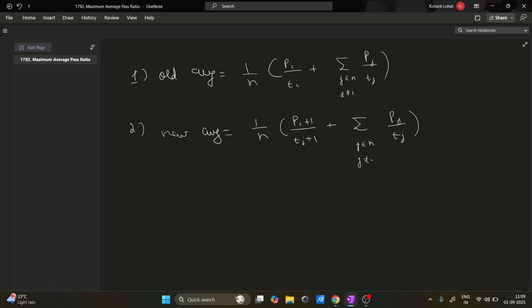Now if I try to subtract them, then I will get the delta average, which means the change in these two numbers. These two terms will be cancelled out, 1 by n remains as it is, and it is P of i plus 1 upon T of i plus 1 minus P of i and T of i. It'll be like this, right?